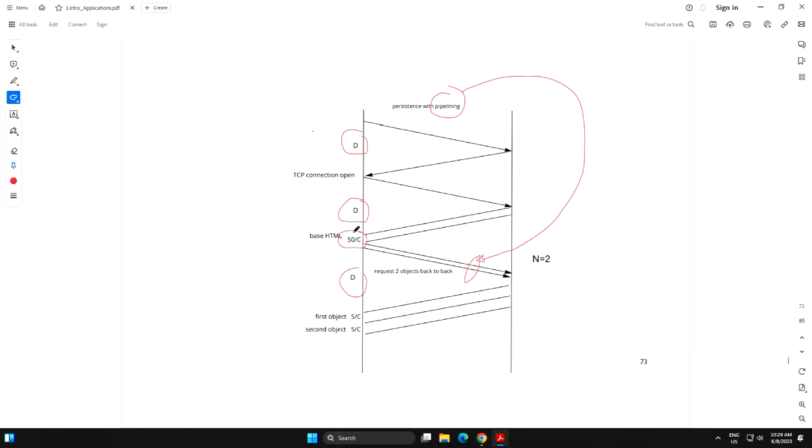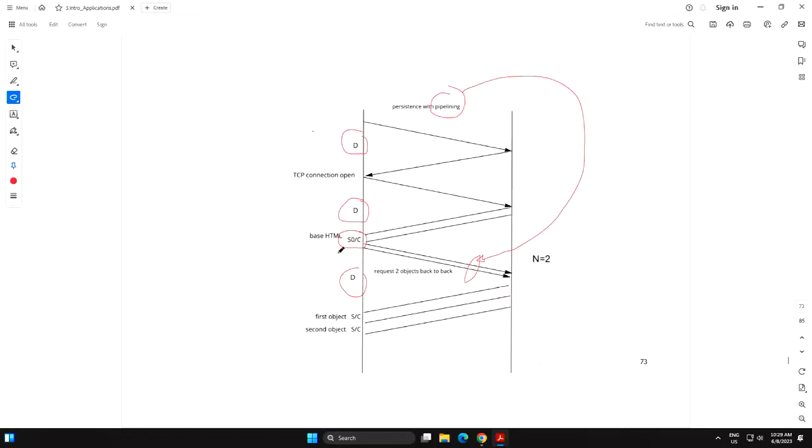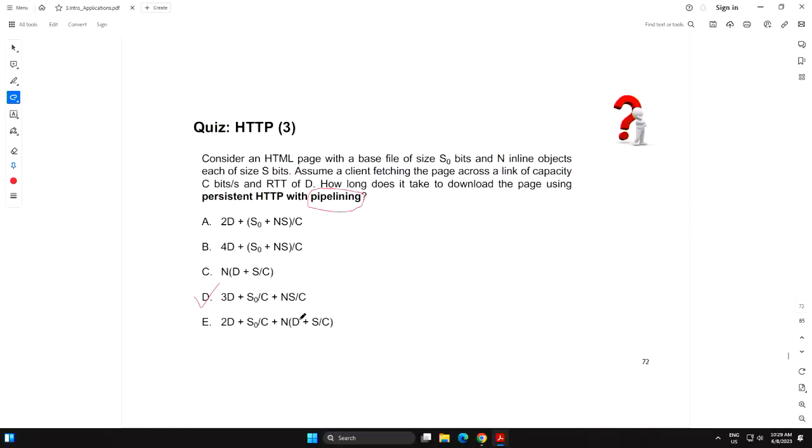So I think I have to mark the answers before I forget. So what was the correct answer? It's D, right? So in this case, you can see 1D, 2D, and then 3D. So that's why it has 3 Ds: the download time of that one, and for all the objects, the transmission time. So these are the transmission times. Are there any questions?